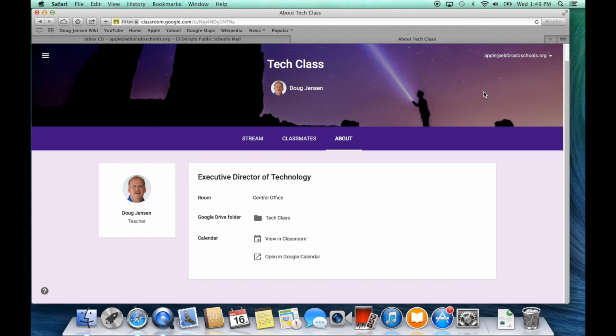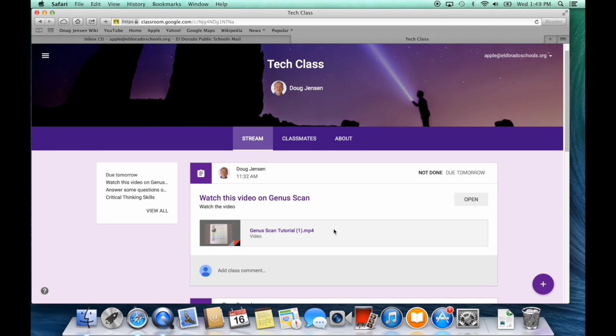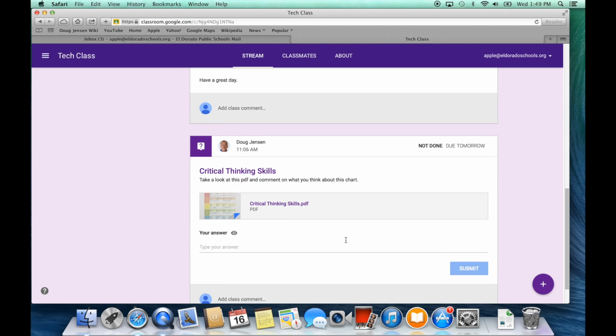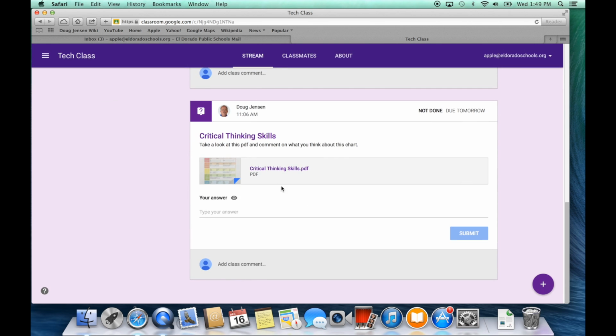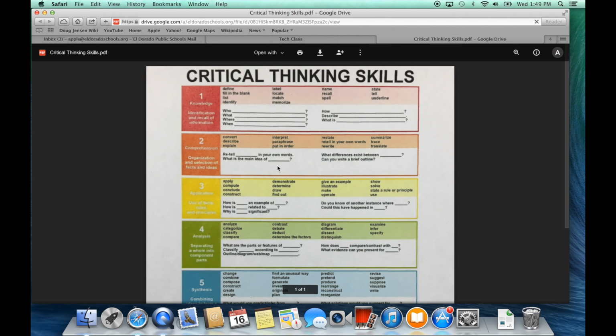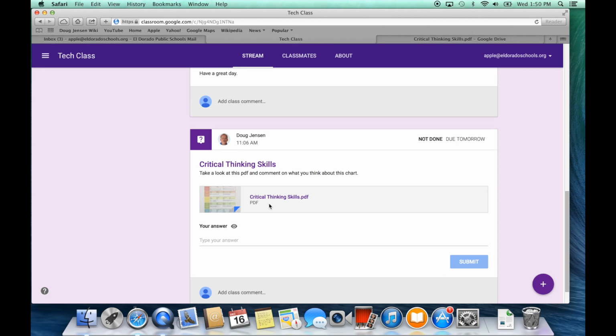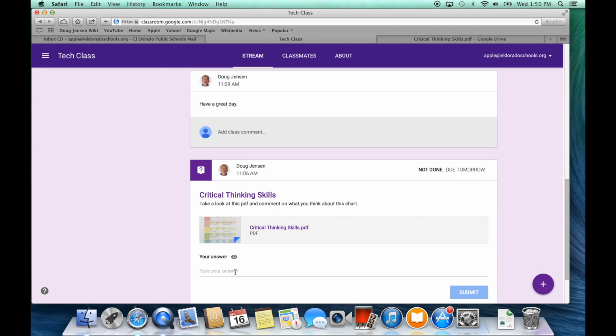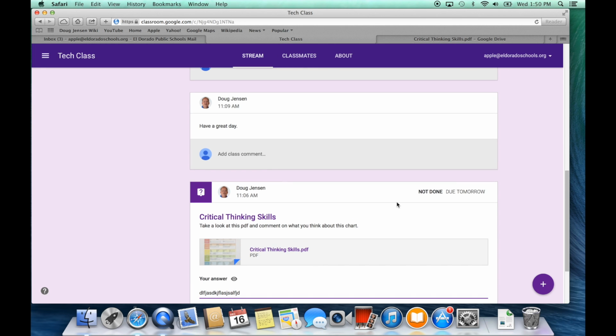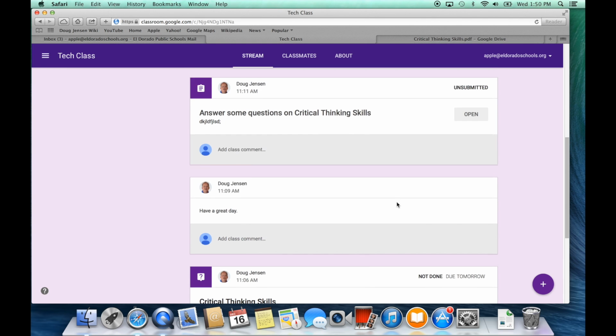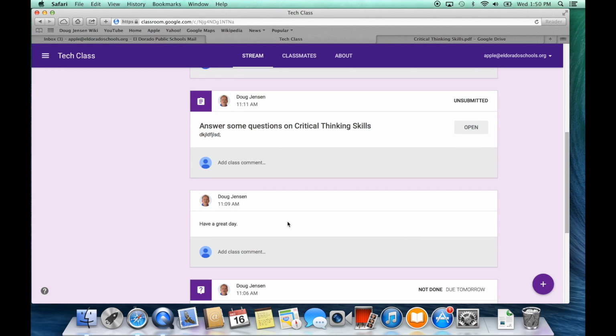And then if you go back to the stream and look at some of the assignments that I put out there just for demonstration purposes, there's that PDF. So the students could click on the PDF. It opens up as a different tab, and then allows them to check out the document. They can go back into the Tech Class tab, put a comment in there or whatever it is you're asking them to do. Notice it has a due date in there, and so they can enter that in there. They click Submit, and then you get notified that they've added something to the class. There's a little Have a Great Day comment.